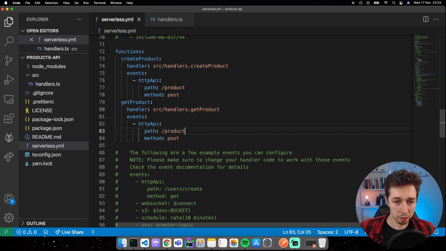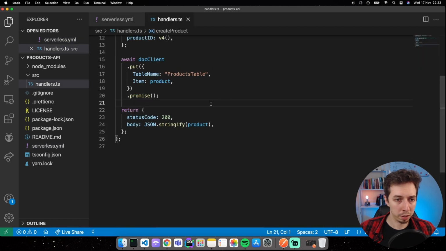Get product in here. And the method now is going to be get, but this is getting a single product, right? So we need to have a way to specify the product ID that we want to retrieve. So I'm going to do it in the path. That's going to make basically an endpoint with path parameters. I'm going to show you how to read it. So having get product, let's go to handlers.